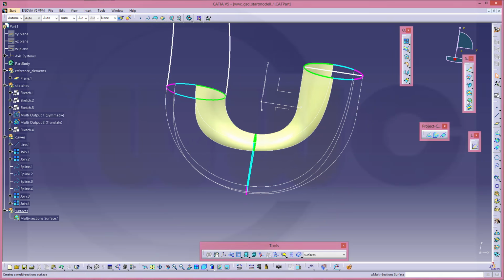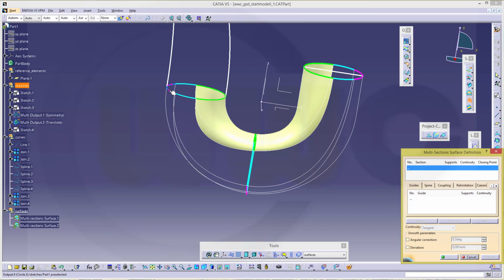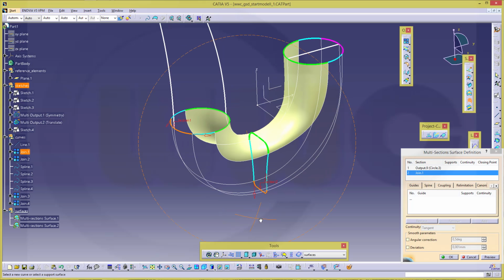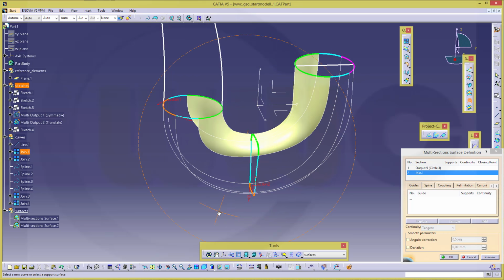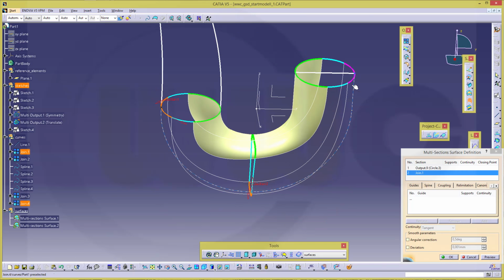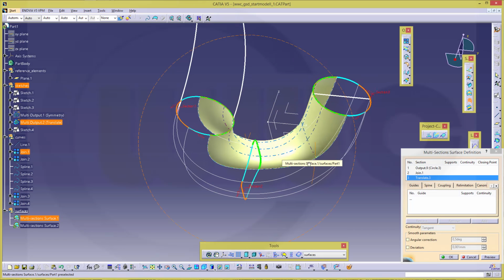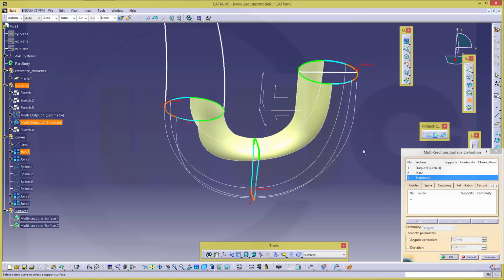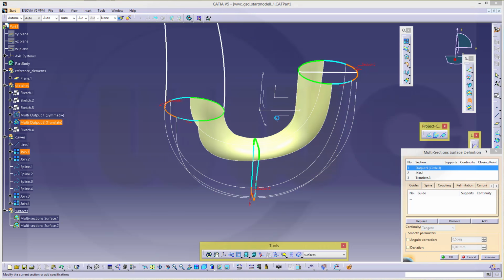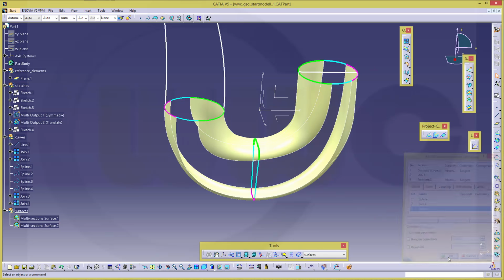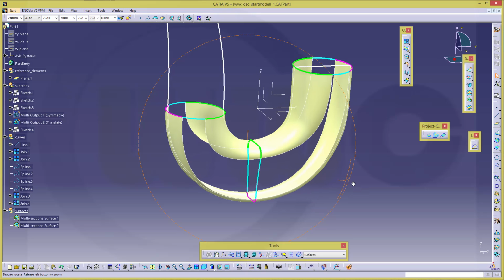Next one, 1, 2, yeah, direction is the same, 3, yep, give it again support, okay. And the guides, first guide, second guide, third guide, confirm. Very, very nice.